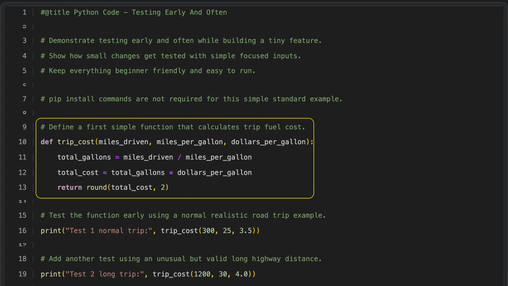We define a trip cost function that calculates how much you spend on fuel for a drive. It takes the miles you drive, how many miles your vehicle gets per gallon, and the price of each gallon. It first finds the gallons needed by dividing miles driven by miles per gallon, then multiplies that by the price per gallon to get the total fuel cost. The function returns this cost, rounded to 2 decimal places, so it matches standard currency formatting.